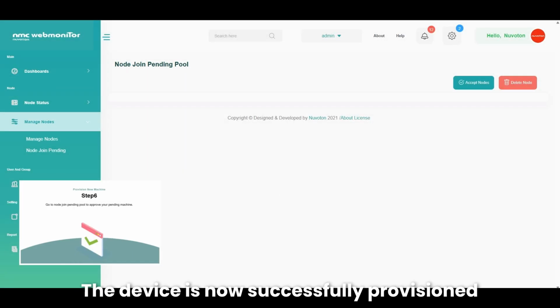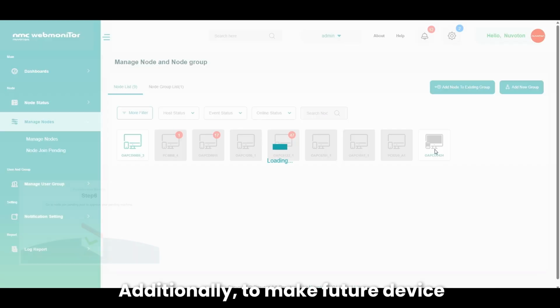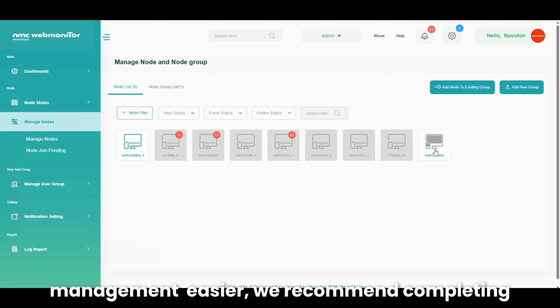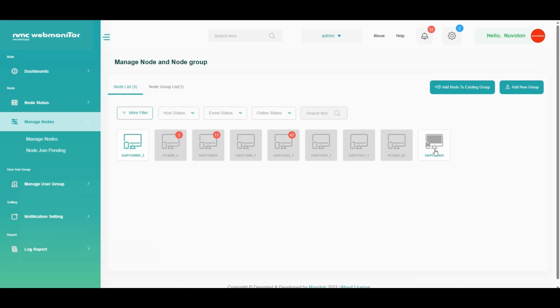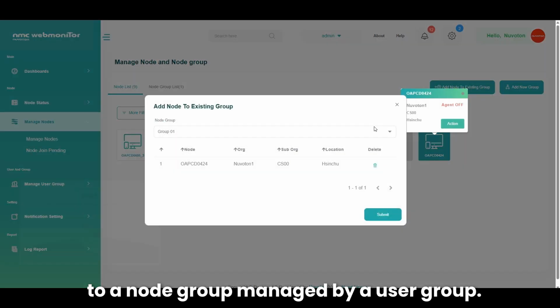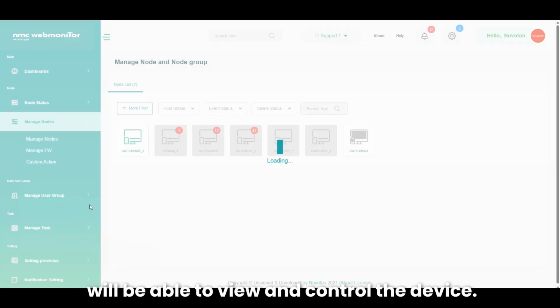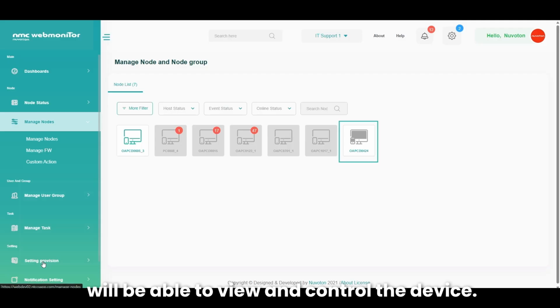The device is now successfully provisioned and added to the organization. Additionally, to make future device management easier, we recommend completing the following setup. The administrator needs to assign the device to a node group managed by a user group. This way, users responsible for management will be able to view and control the device.